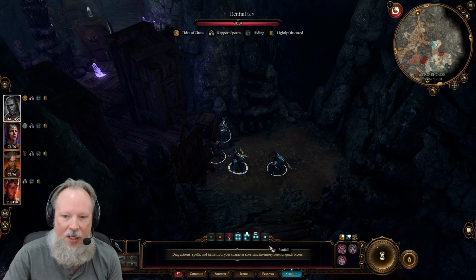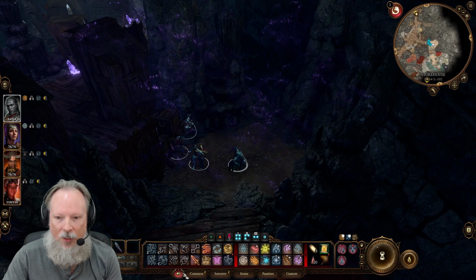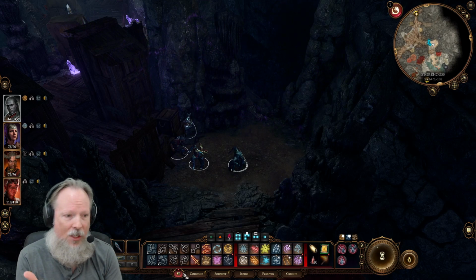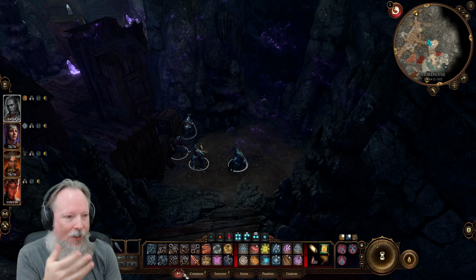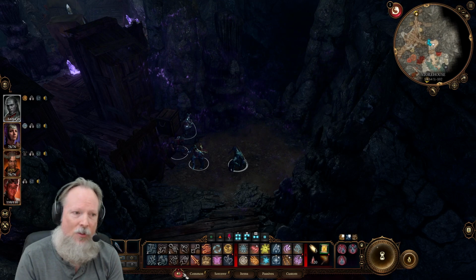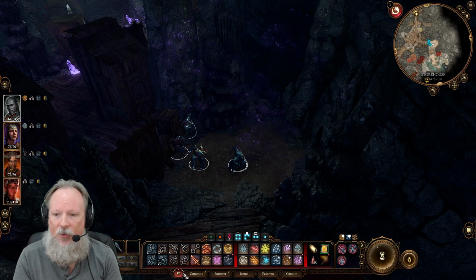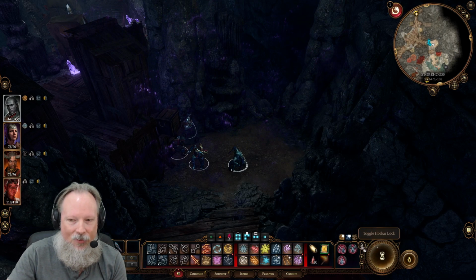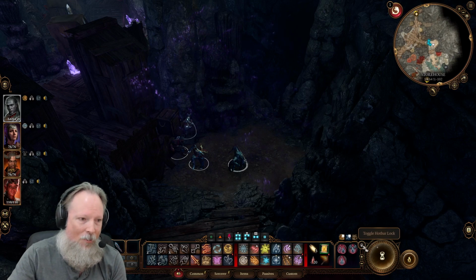But the key here is that the default view only gives you 2 slots across the bottom, and that's enough when you're first getting going because you're only going to have a couple of main abilities, and you might get a spell or two, and then of course potions and everything else. So the first thing you're going to want to do is all the way over here on the right hand side, there's going to be a button that says toggle hotbar lock.